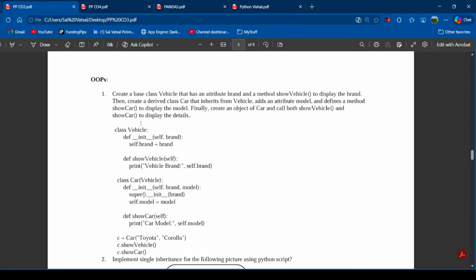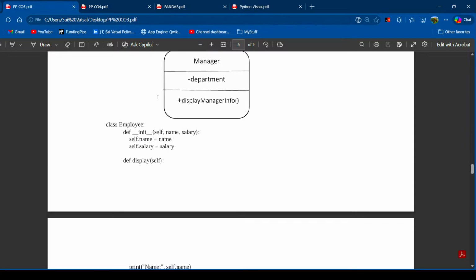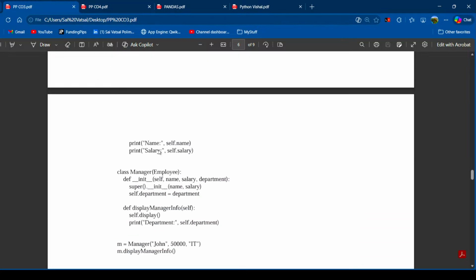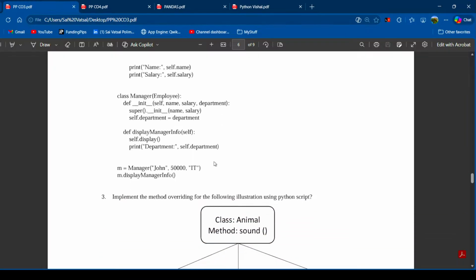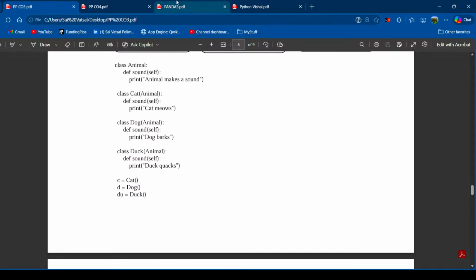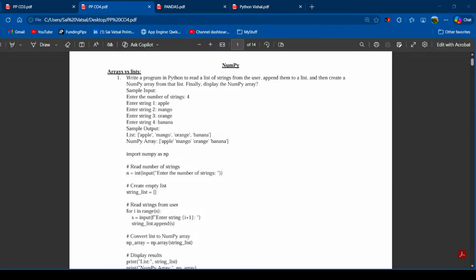Object-oriented programming uses a class function defining, so it should print itself brand and shows all those things. So the first vehicle, after that show vehicle, after that car, last show car, employee, manager of this. So give me 1 second, 5 minutes break.